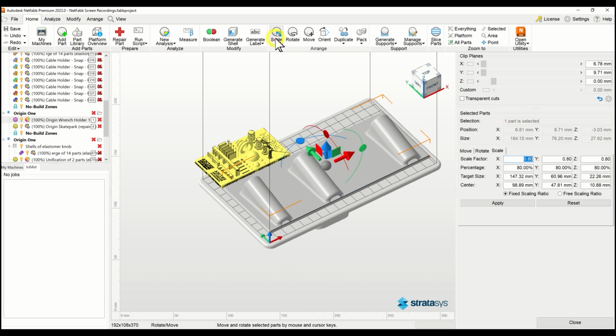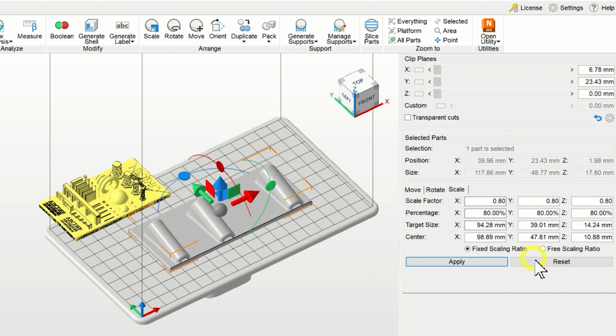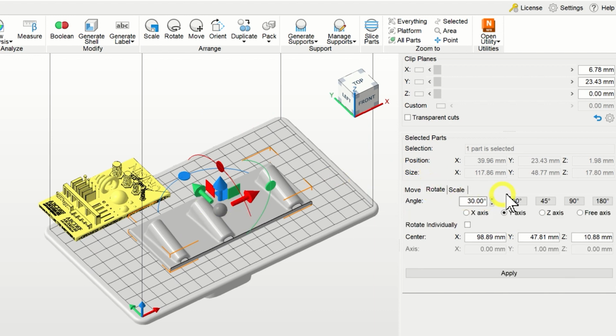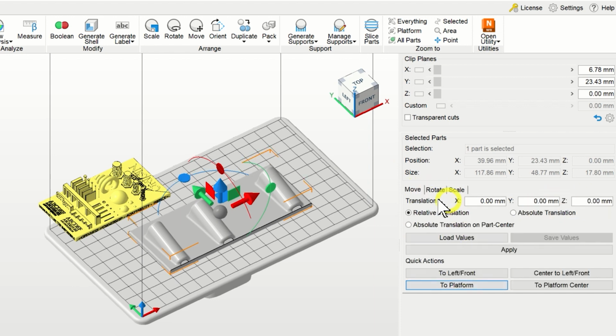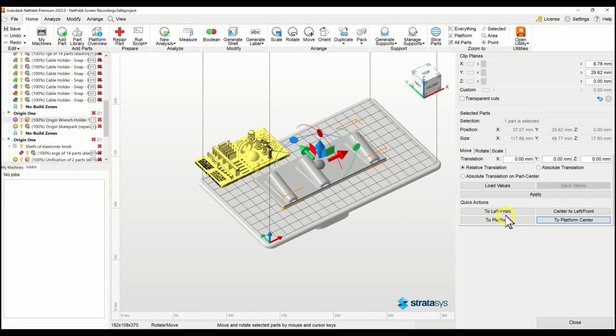I can go up to scale if I'd like to scale my model up or down. I can also go to rotate to select specific degrees along specific axes. I can also go to the Move tab where I can choose to platform, to center, and move the model as such. When I'm done, I can hit close.